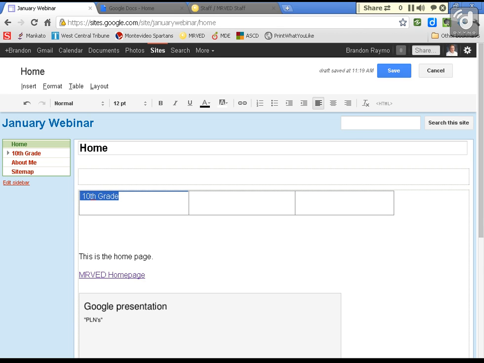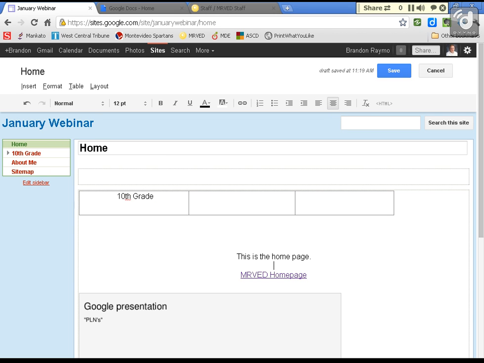What I'm going to do is I'll center it. Centered more than that. We'll just center this. Make the text a little bigger. We'll make it bold, make it stand out. And what I'm going to do is link this to this 10th grade page.